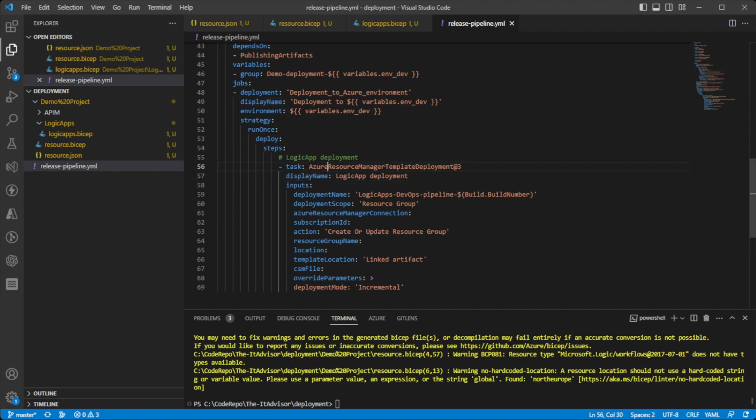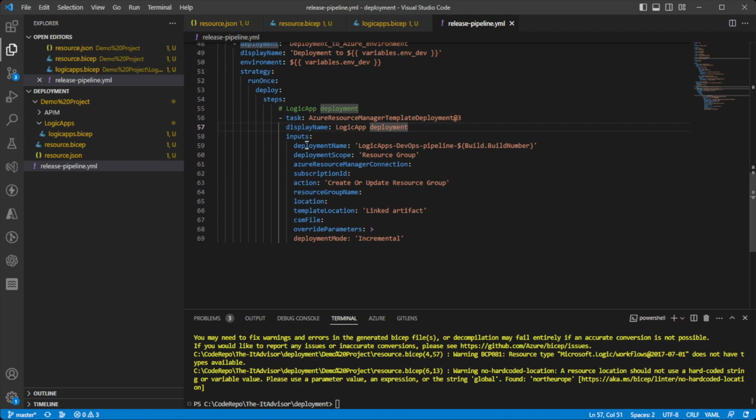with use of command Azure Resource Manager template deployment, I will deploy resources defined in the template file. In my case, it's Bicep file. The deployment name is just text which identifies the deployment. The scope, Azure Resource Manager connection.